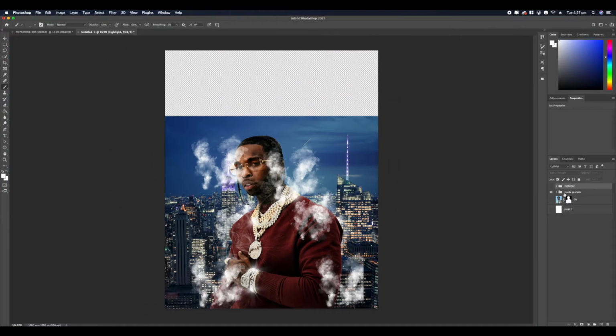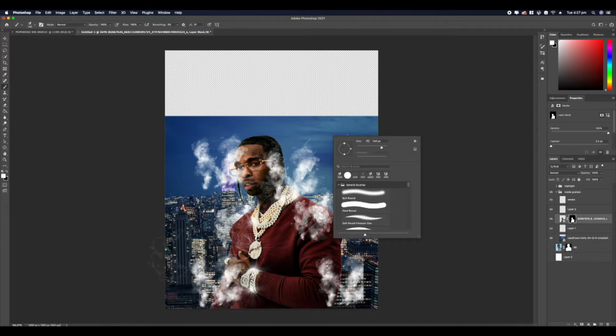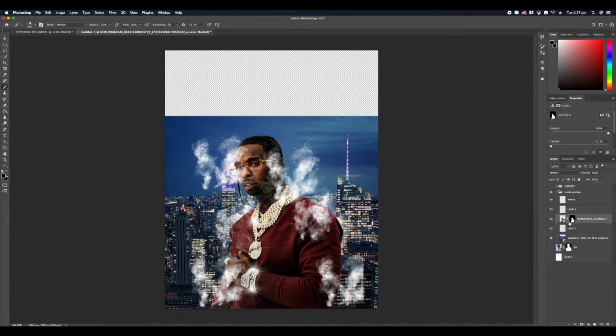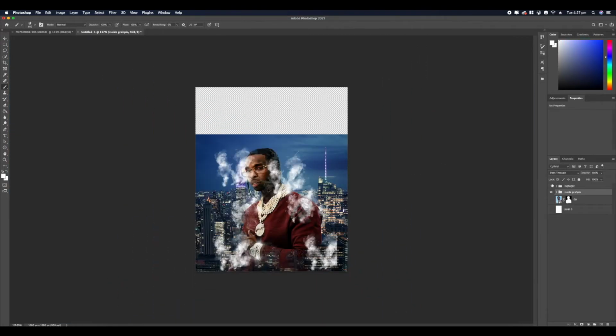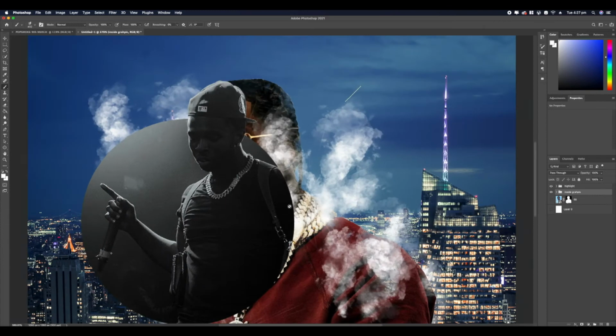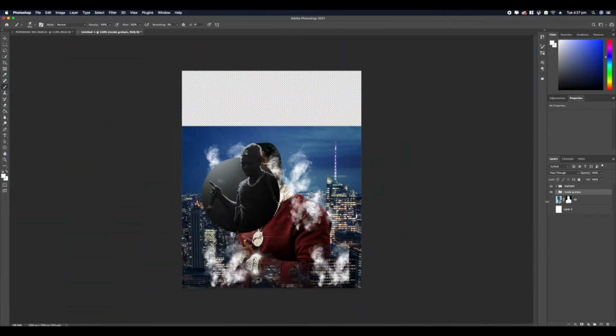I want to make him fade out a little bit more. So let's just open that folder. Grab this one. Yet again, we're gonna make his body look like it's smoke, emphasizing his name Pop Smoke. Go back to your negative mask, select the black color, and then just basically blend him out. Beautiful. Now that's a quick tutorial.